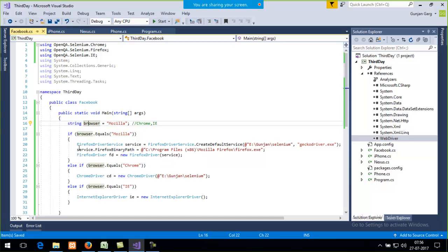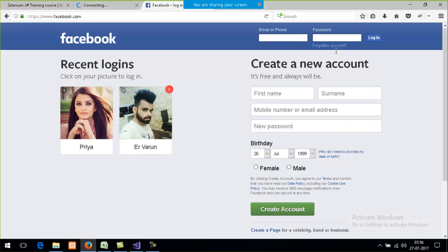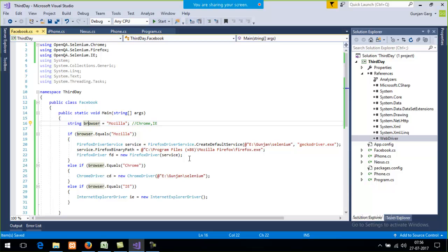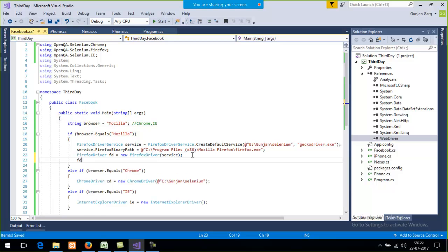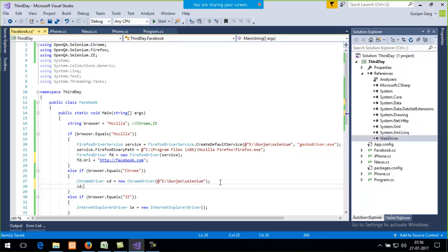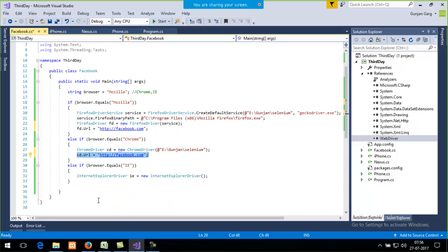Then next what you need to do is, after opening the browser, you have to navigate to the Facebook website in order to execute this script. We are taking this example, right? So after opening the browser, you will say fd.url and you give your URL, that is facebook.com. And similarly if it opens the Chrome browser, then we will give cd.url is equal to the same http facebook.com URL over here as well. And similarly the same concept for the IE browser as well, if it opens the IE browser.